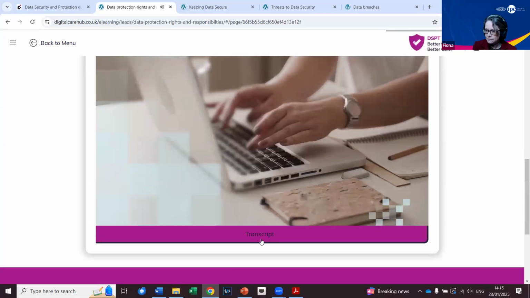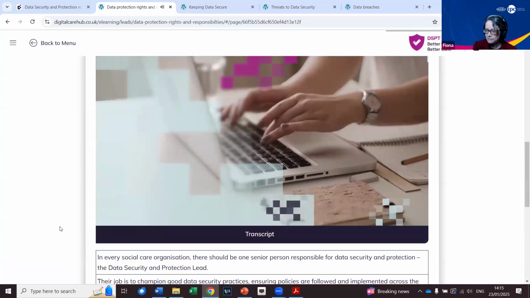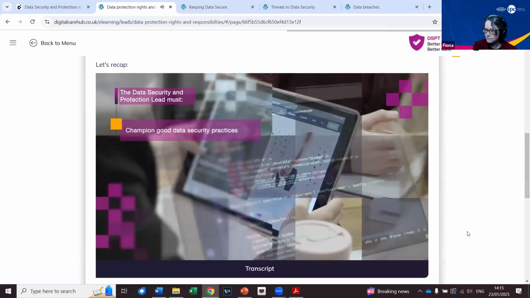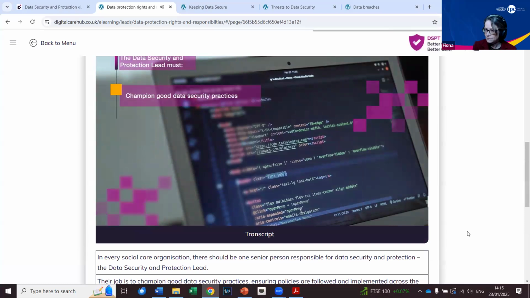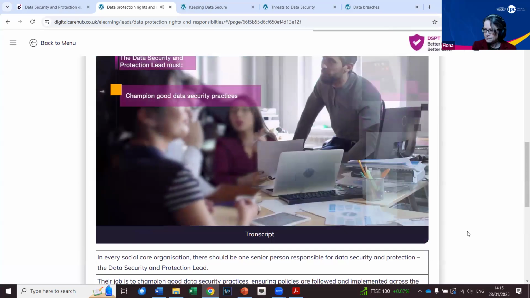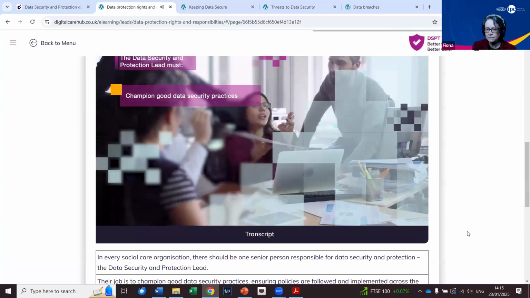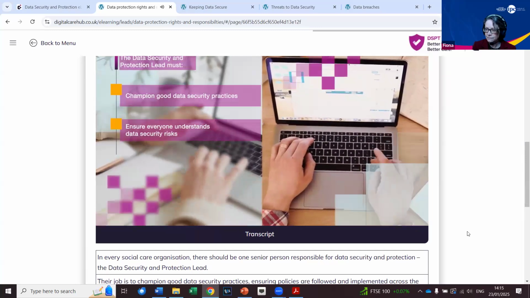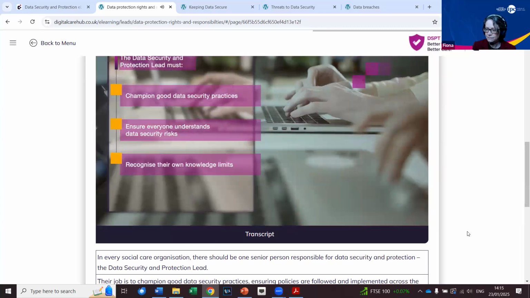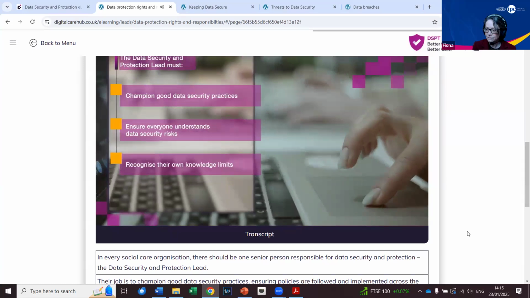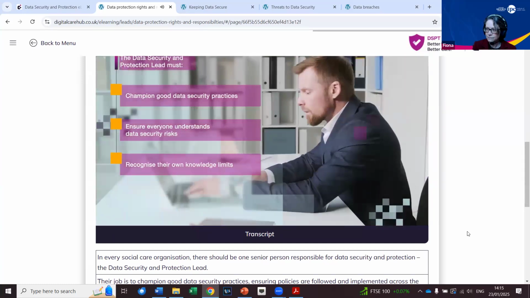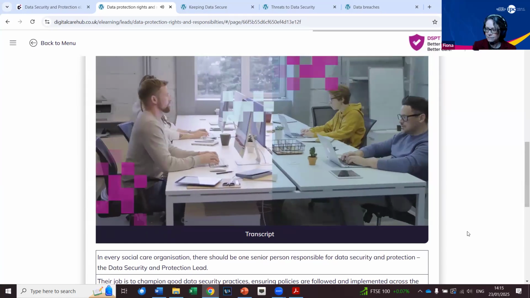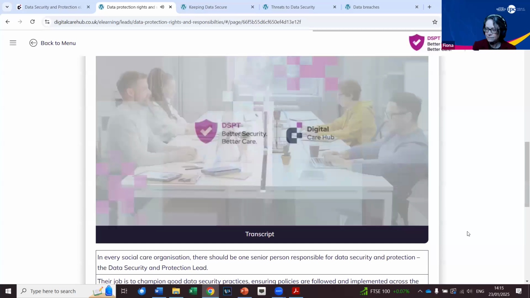In every social care organisation, there should be one senior person responsible for data security and protection, the Data Security and Protection Lead. Their job is to champion good data security practices, ensuring policies are followed and implemented across the organisation. While day-to-day tasks can be delegated, the lead sets the standard and leads by example. They must make sure everyone understands why data security is crucial and the risks of not following the right procedures. Importantly, the lead should recognize their own knowledge limits and seek advice when necessary. This ensures data security is consistently maintained, keeping both staff and service users protected. In short, the Data Security and Protection Lead plays a key role in safeguarding personal data, helping to build trust and delivering better care.